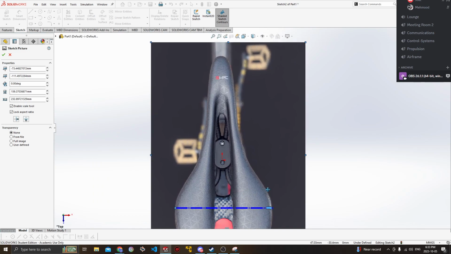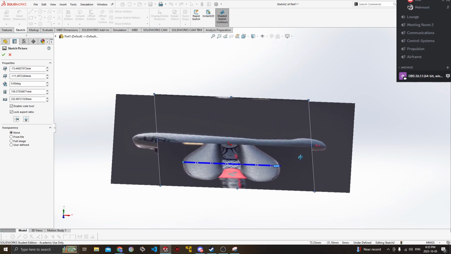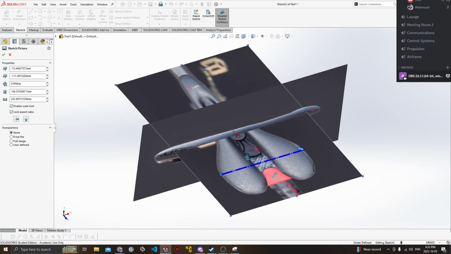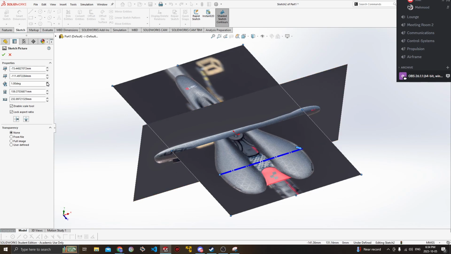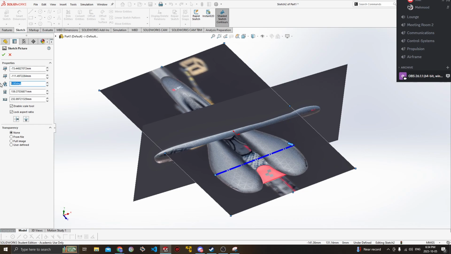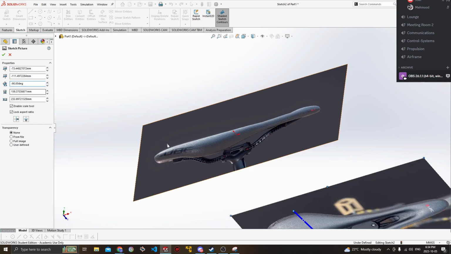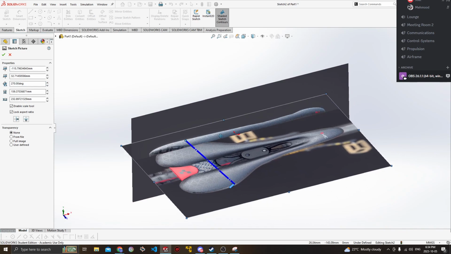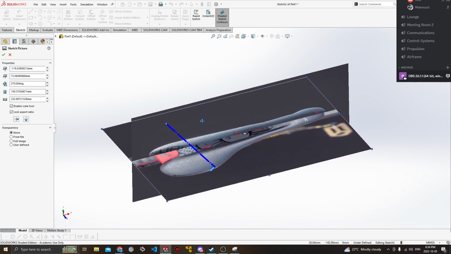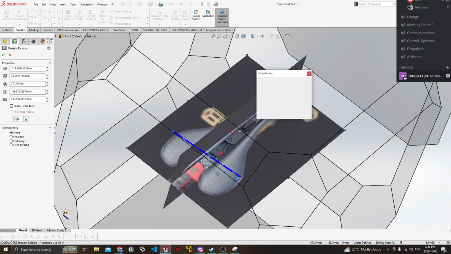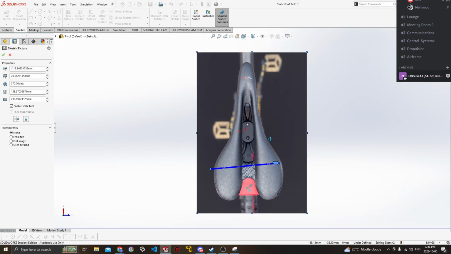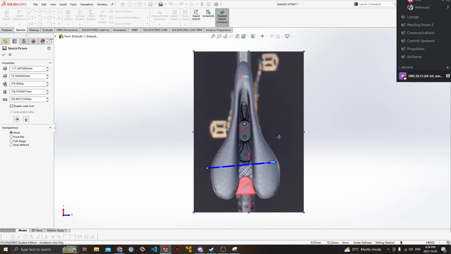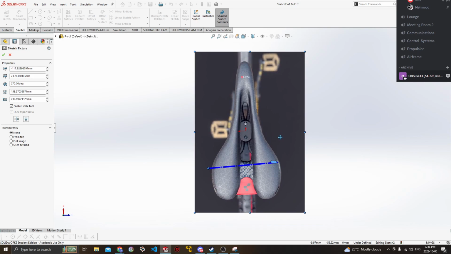So I know that the origin should be about here. One thing I notice now is that the orientation is wrong, which is okay. We should be able to fix this by changing that to -90 degrees. Okay, and now what we're going to do is just line these up as close as possible. So I'm going to look from the top view and try to align that center origin as close to the center as I can.